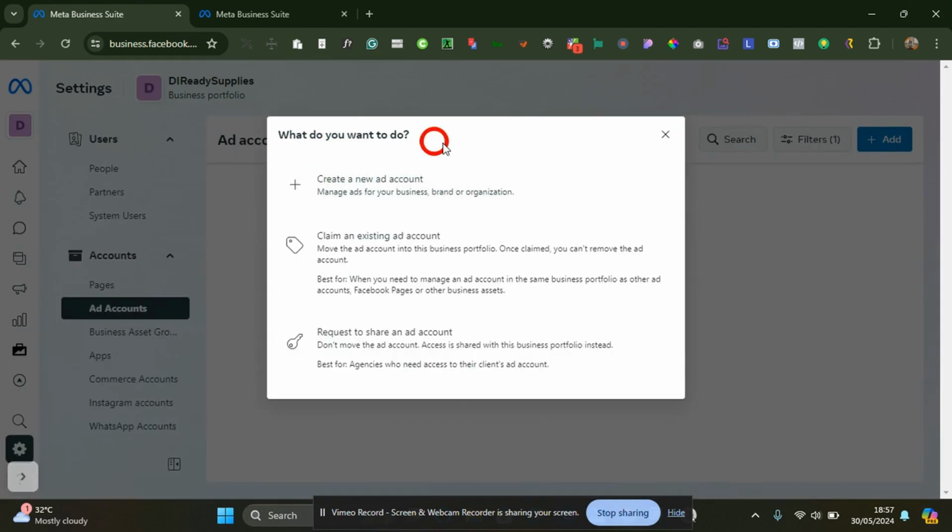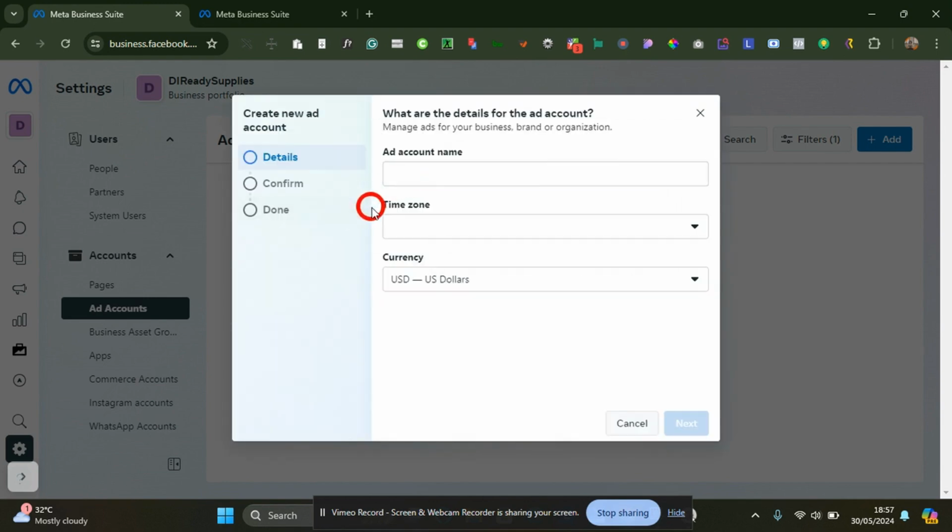So it says here, what do you want to do? Create a new ad account, claim an existing ad account, request to share an ad account. So here I will be creating a new ad account. One good thing about creating an ad account, or what an ad account does, is that it helps you manage ads, or rather adverts, for your business, brands or organizations. So I will come here and click on create.